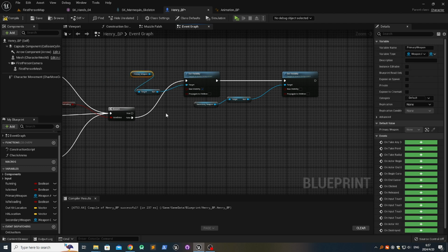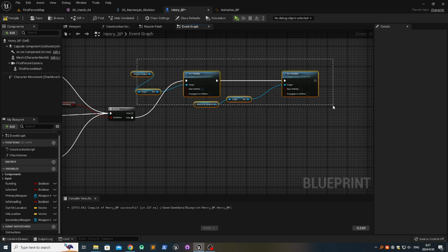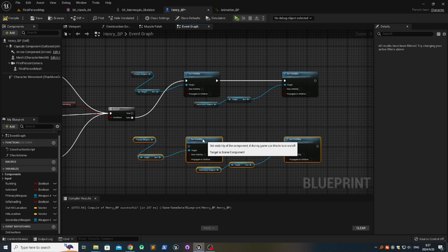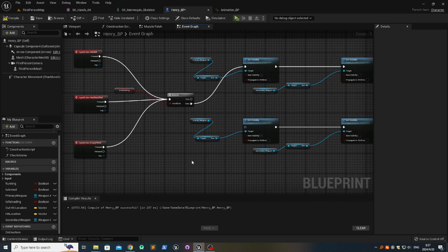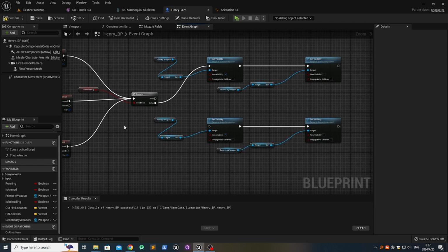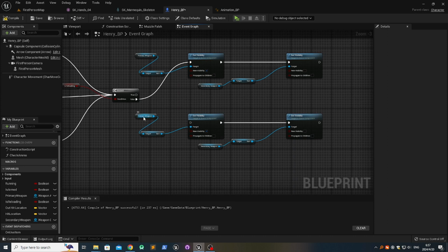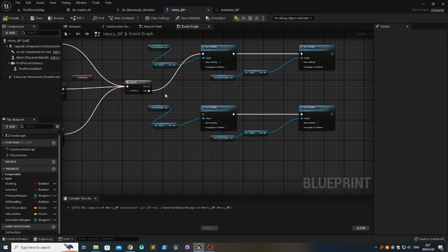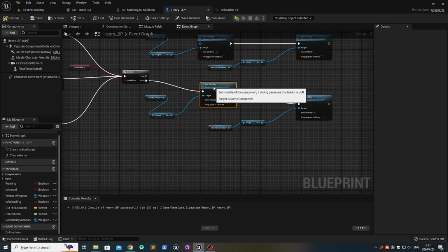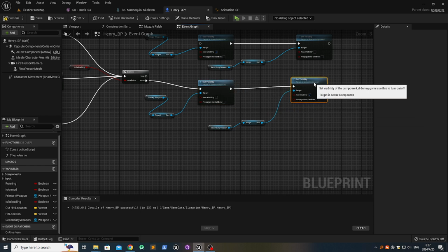Okay, select all of them and Control C and Control V. If we hit the key 2, the logic will be the opposite. So we will set the primary weapon not visible and set the Glock to visible. So come out of the false condition and connect to the visible node.